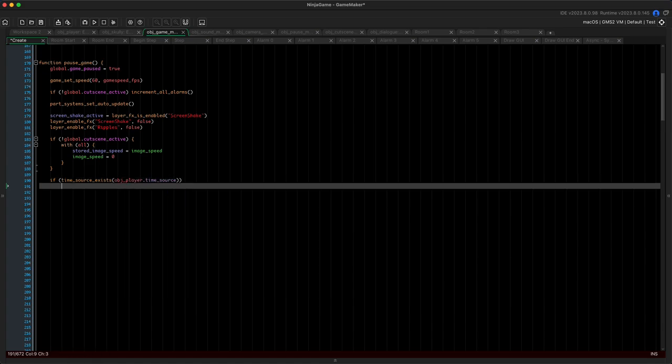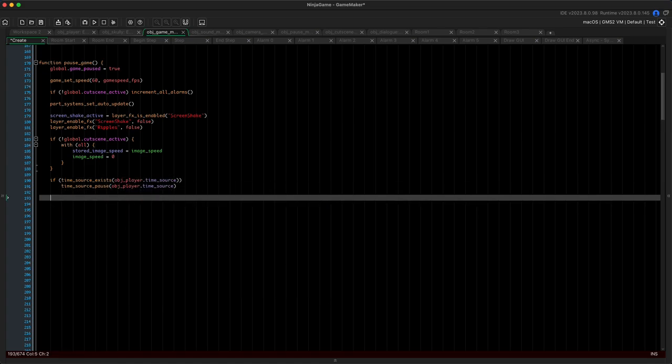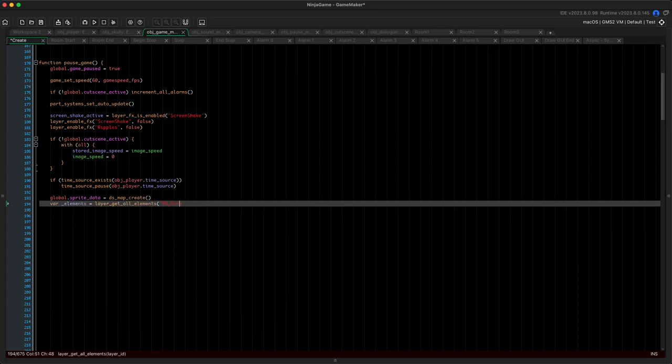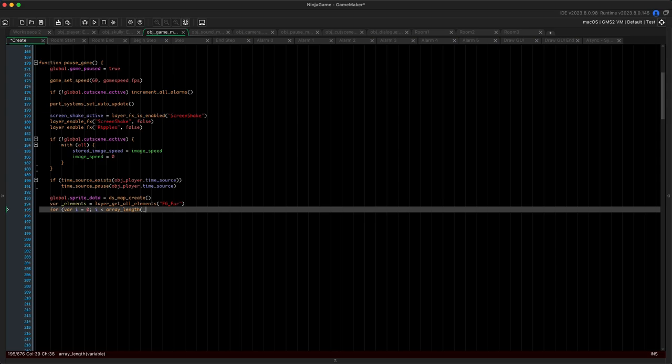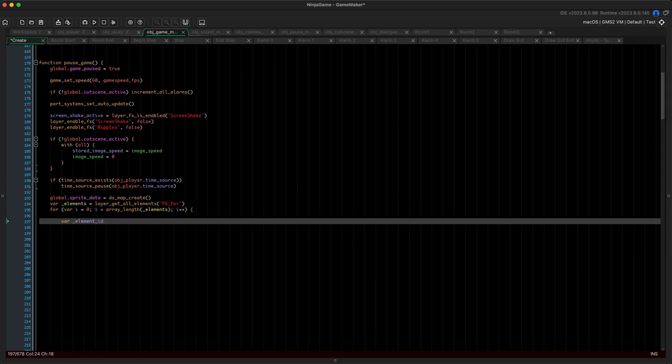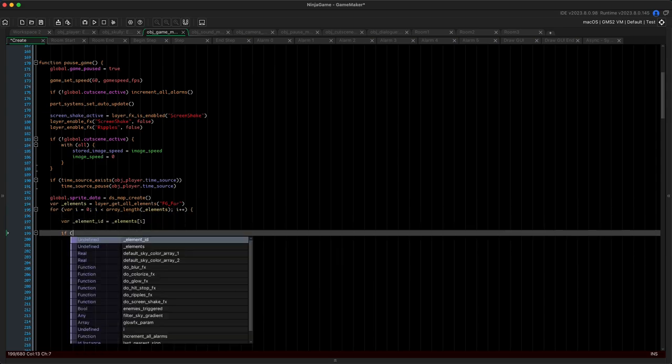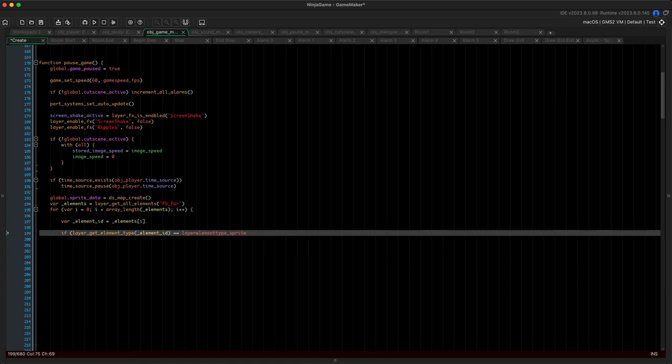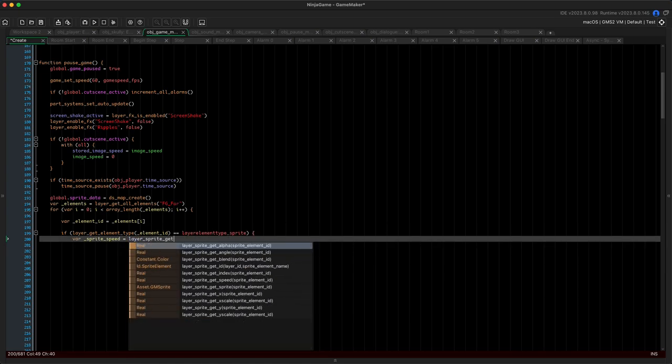This conditional deals with pausing time sources. Later, I'll add to this or implement a loop of all the time sources for all objects like the alarms. This block of code is utilizing DS maps to store the speeds of any sprite assets in the room, for example the grass, which will be used later in the unpause function. The sprite speeds are set to 0.